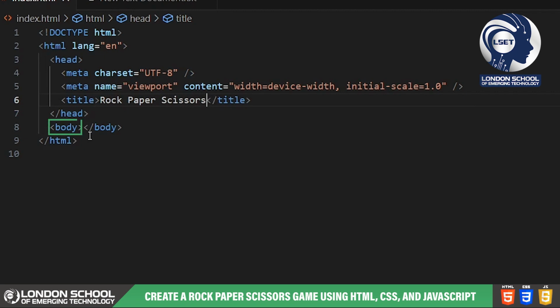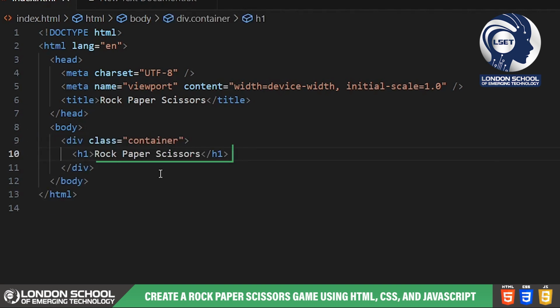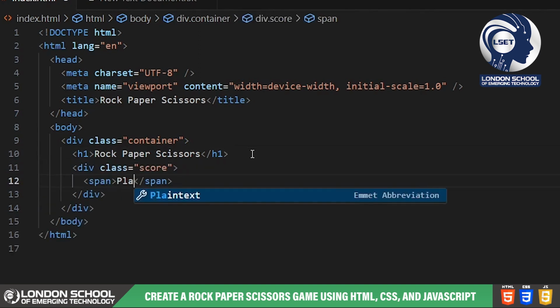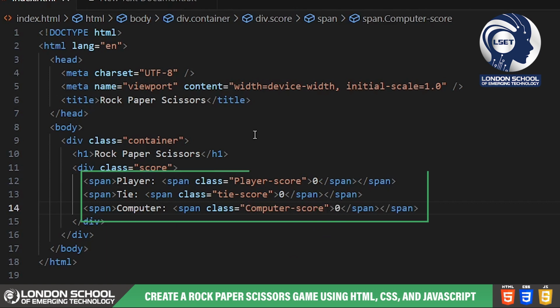Moving on to the body section, this is where all the visible content of our web page resides. Inside the div class container, we have the main content of our game. We've got a heading H1 that says rock, paper, scissors to let players know what game they're playing. Below that, we have a div with the class score, where we'll display the current scores for the player, ties, and computer. Each score is wrapped in a span element for styling purposes.